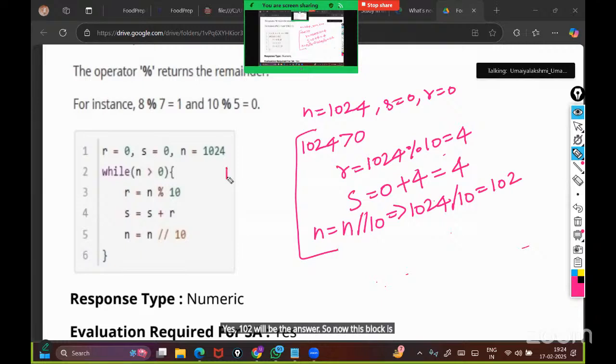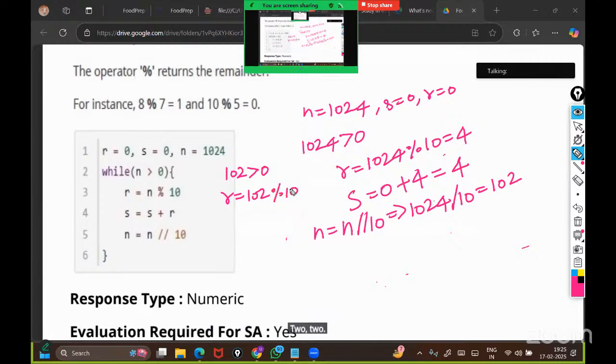Again, I have to check if 102 is greater than 0. Is the condition true? Yes, true. Now what is the R value? 102 mod 10, which means 2. Then what about S? What is the previously updated S value? 4. So 4 plus 2, I'll get it as 6. Now what is the n value? 102 divided by 10. I'll get it as 10 exactly.